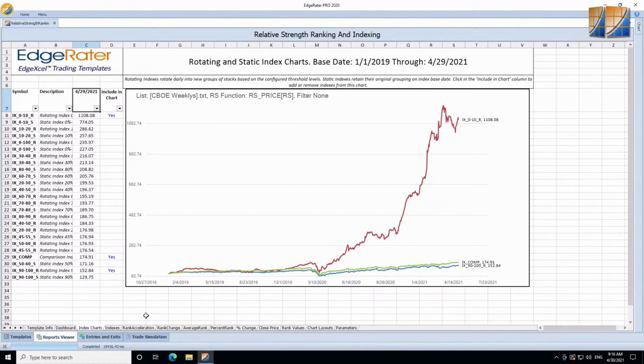Now, I did mention that a lot of worksheets are produced, so you can see all of the worksheets here. Whenever EdgeRater runs a template, it produces a report which is in Excel format, and it shows you the report within EdgeRater, but it's also available in Excel, so you can just go into the reports folder and open it up in Excel as well. So that's quite a useful feature. But all of these worksheets are produced.